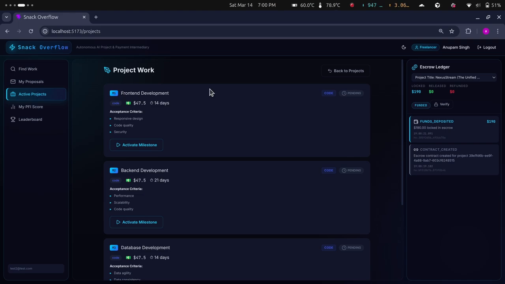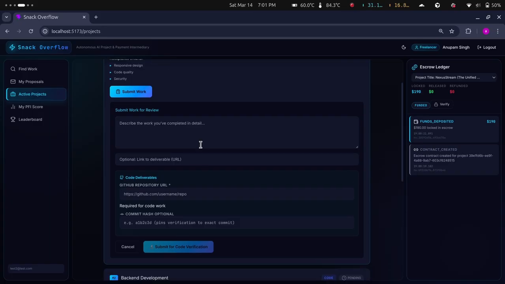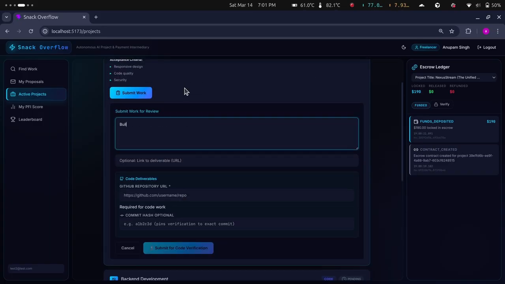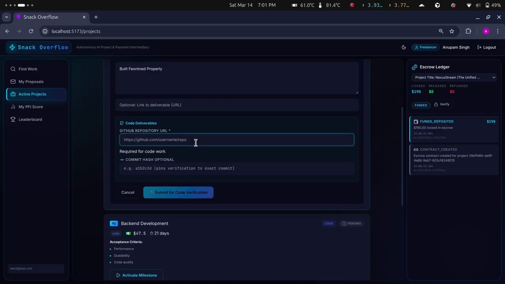So what we can do is, if the freelancer is developing the frontend, he can just activate the milestone. And then after he has completed his work, he can submit this work. For now, we will just see the code option. So whatever you have done, you could write here. And you can put the GitHub link here for the public repo so that it could be copied and checked through our system pipeline.